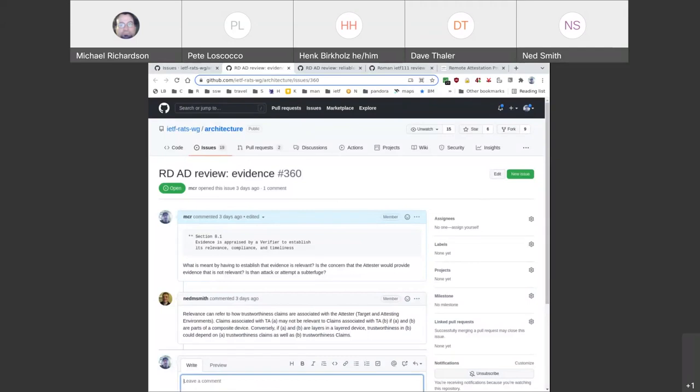The point is that there's something on the endorsement side to help the verifier do the right thing. Well, whether it's the endorsement side or the appraisal policy for evidence, or the policy side, yeah.